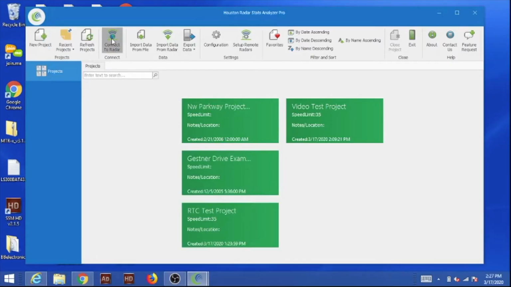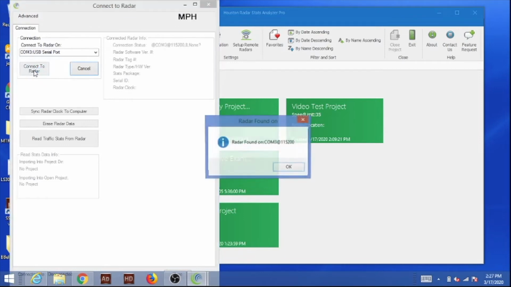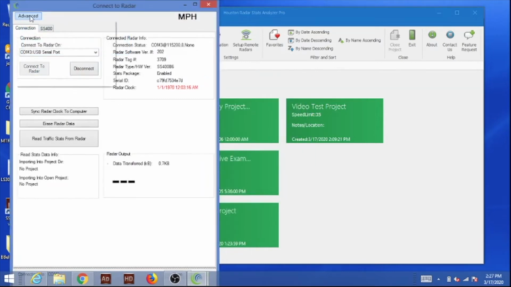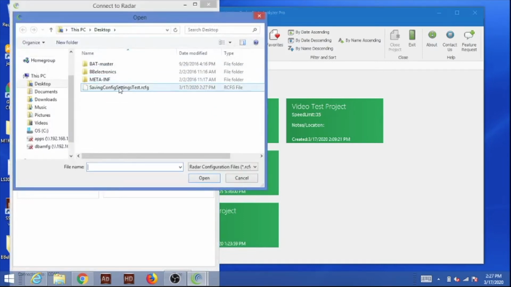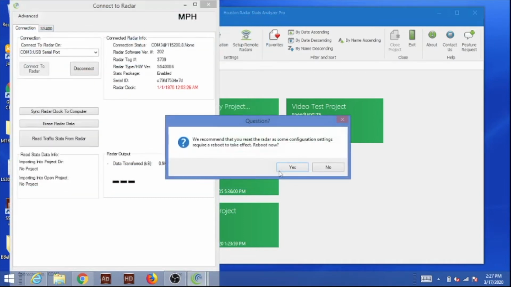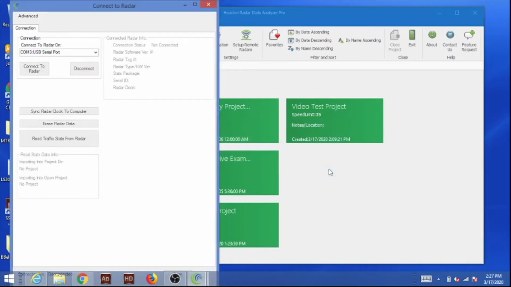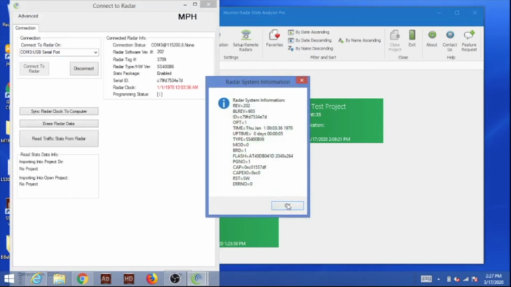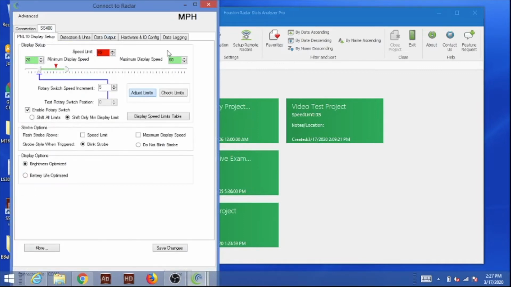Use the same method to connect back to the radar. Click on Advanced. Hover over Radar Configuration and click Restore Config from Local File to Radar. You can then choose the file you saved earlier to paste the settings into the new radar board. Of course, you can also simply go to the SS400 tab and adjust the settings manually if you prefer.